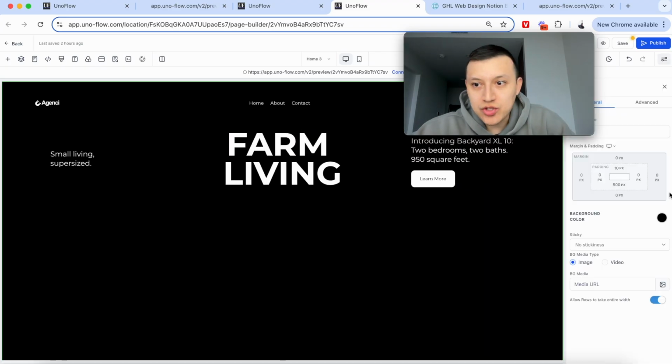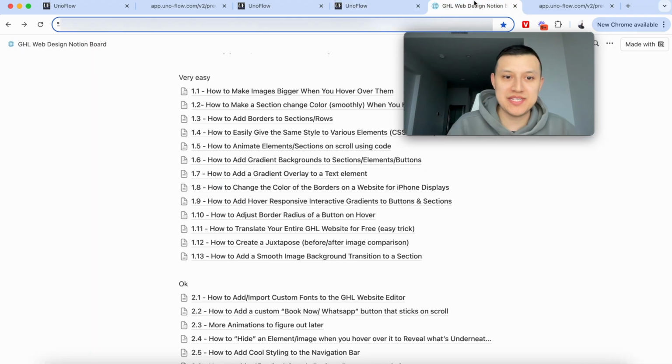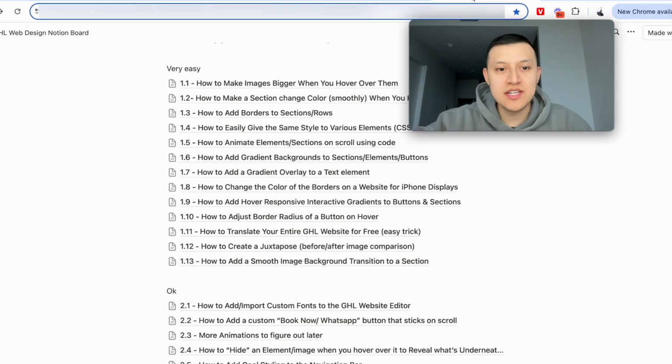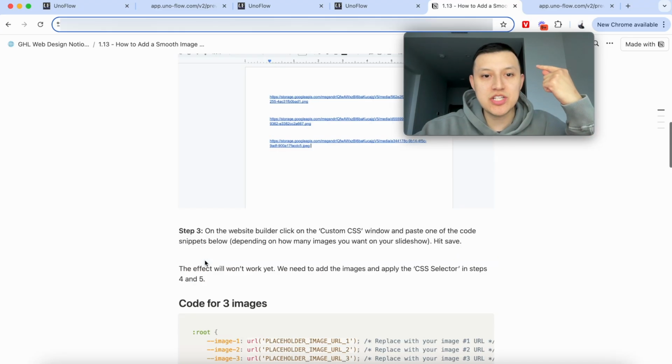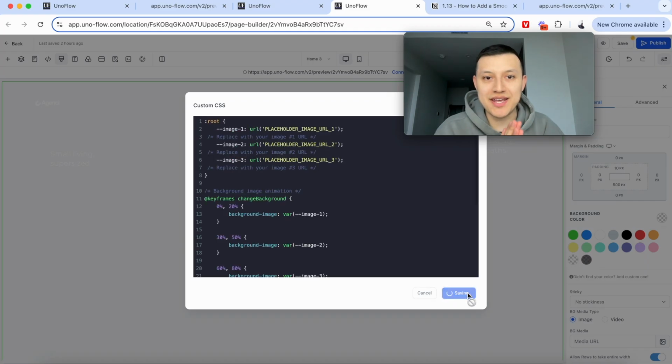Now the next thing I'm going to do is remove this background again, and I'm going to go to our Notion doc once again, and paste the piece of code that is going to rotate the images. So this is going to be tutorial 1.13. I'm going to click on this, scroll down to where it says the CSS code, and copy paste this code. I'm going to paste this right here, and hit save.